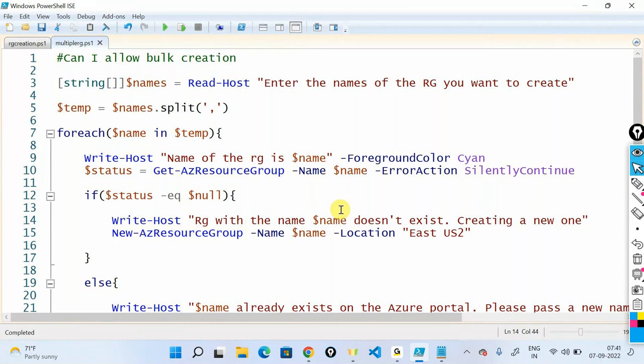Again, this is unlike a theory. This is something that you have to practice. Only then you will be able to understand what is the error that you're getting, what is the part that you're not able to follow.